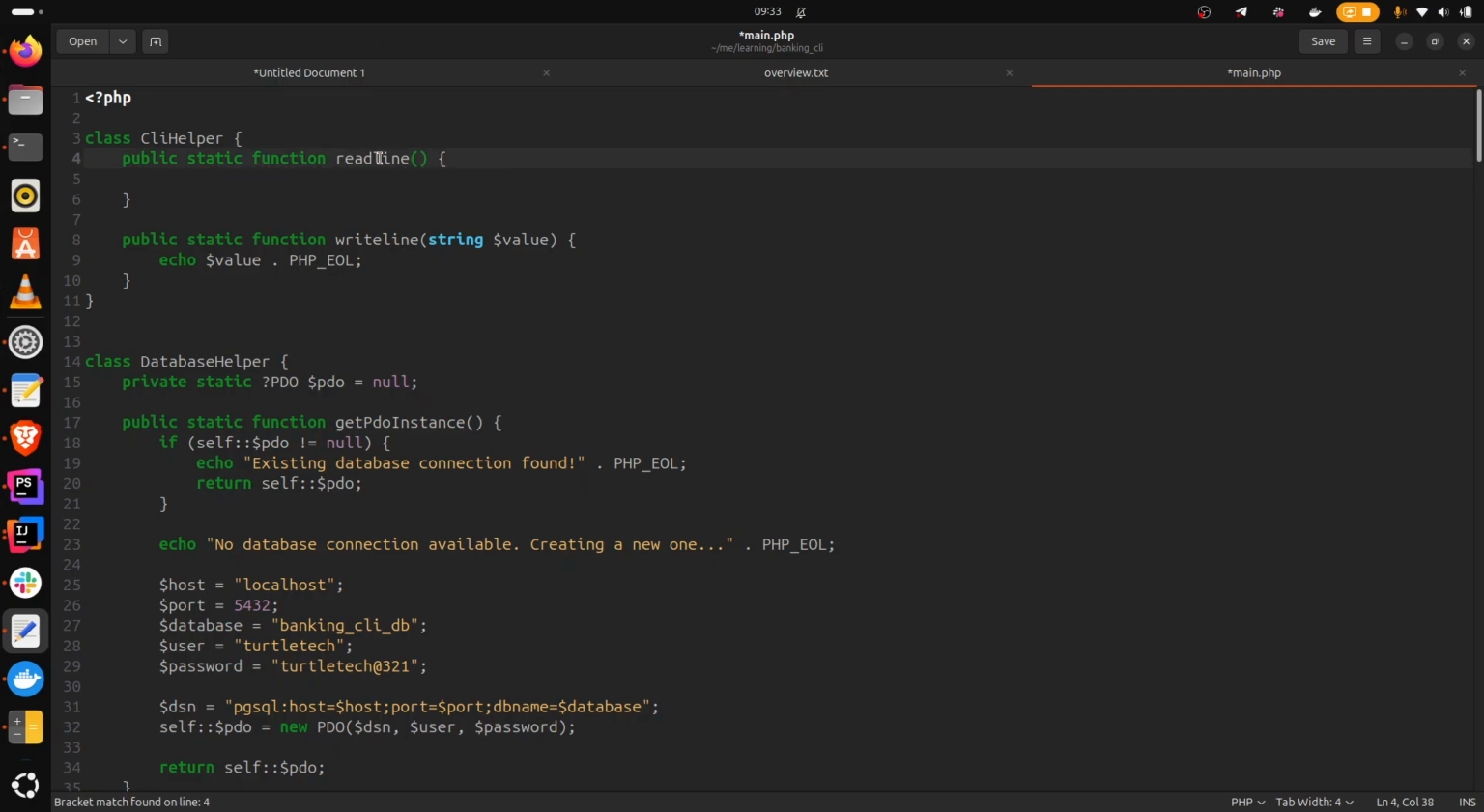So first, we want readLine to be flexible. We want to be able to accept null values, and we want to be able to add some validation to the data that we receive. So first we need the first parameter. readLine's job is to read a value from the console. So we could just say return readline, which just calls PHP's readline function.